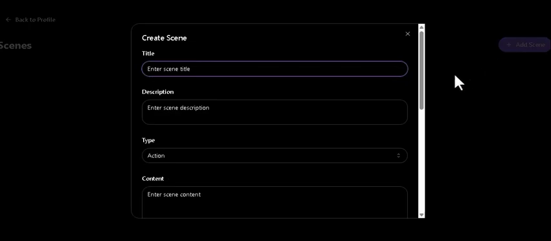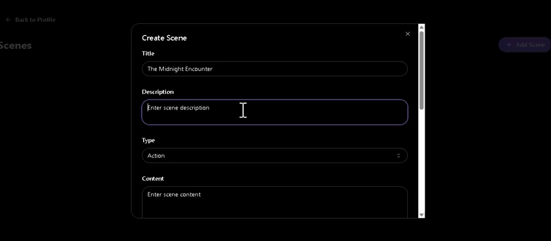To get started, simply click the Add Scene button. This will open up a new window where you can enter all the details for your scene. Start by entering the title of your scene. This is the first thing that helps you identify the scene in your outline or project.